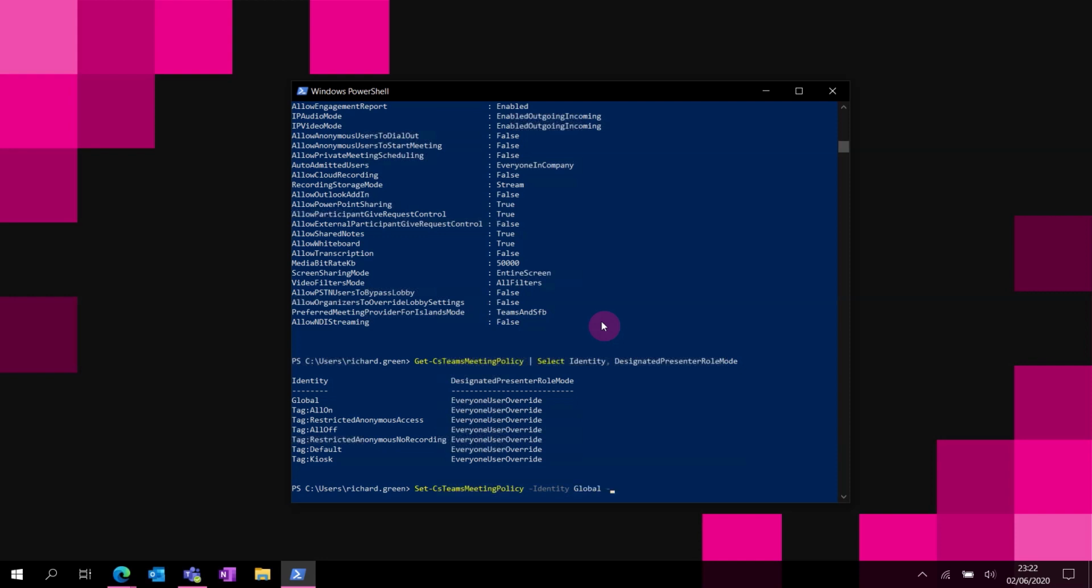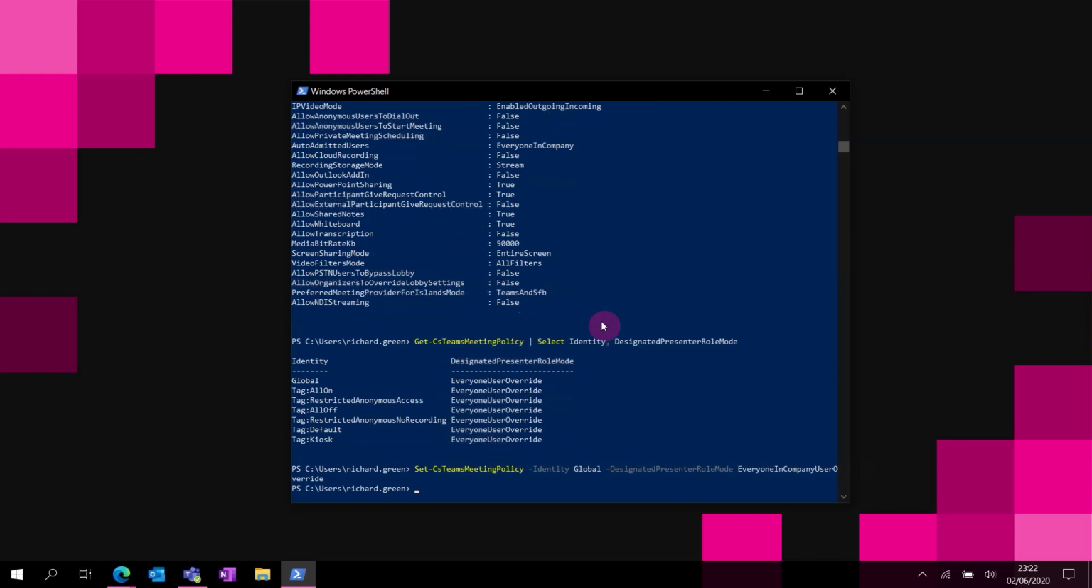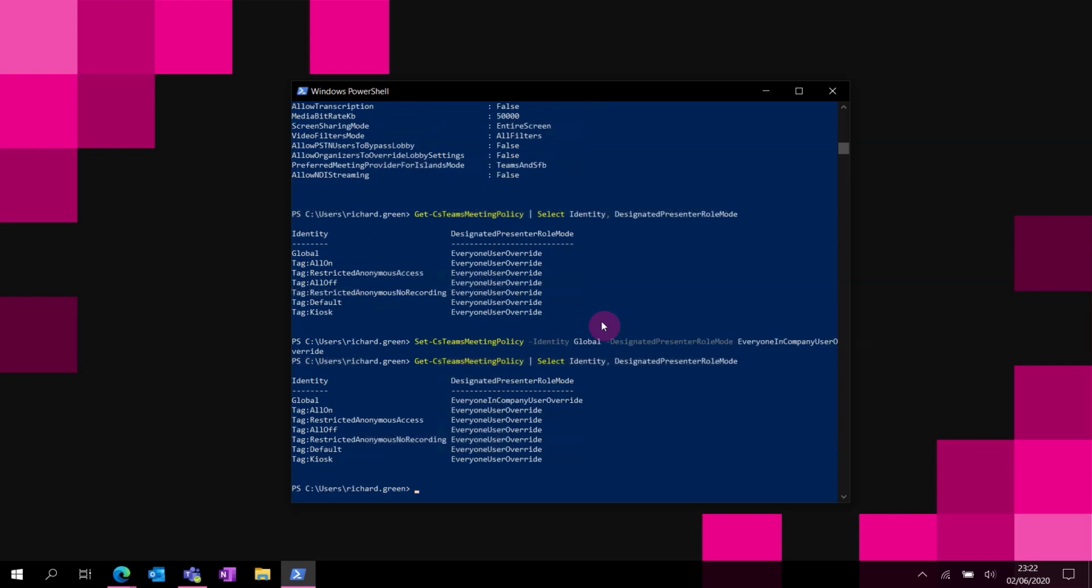Then we can add the DesignatedPresenterRoleMode, and then we just need to type in the value that we want to set this to, so EveryoneInCompanyUserOverride. We hit enter, and that will submit the command. Now what we can do is use the up arrow to return to the commands that we've previously entered, and then we rerun that previous command to return the results, and we can see that in our global policy, that's now been changed to EveryoneInCompanyUserOverride.